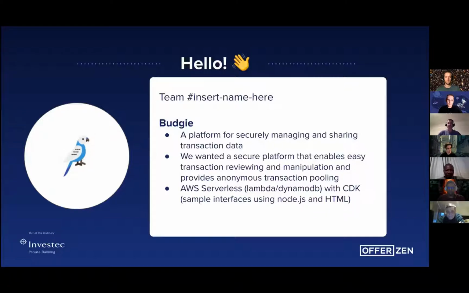And the second thing was that there was a challenge that was made quite a few months back now, about having an anonymous transaction pool. So we wanted to approach that and to be able to make transactions public in a way that's still safe and secure for those people who are sharing their transactions.